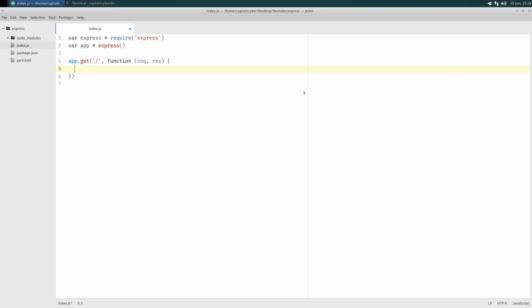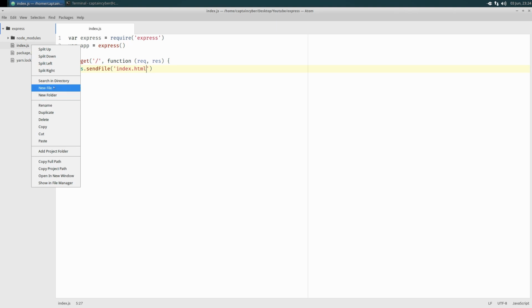Now we can do a response. We can do res, for response, dot, and here we can do sendFile. This will allow you to actually send a file to the client. The one parameter you need is what file you want to send. In this case, I will just create a new file right here, index.html.